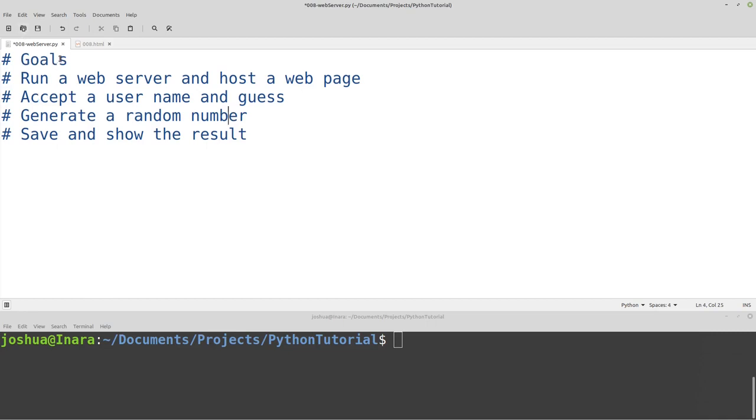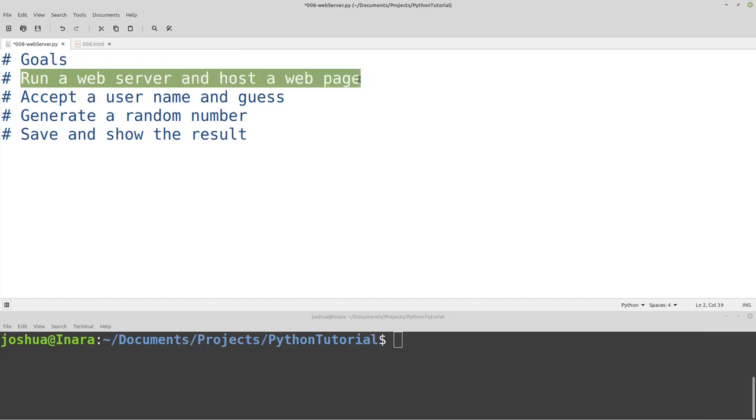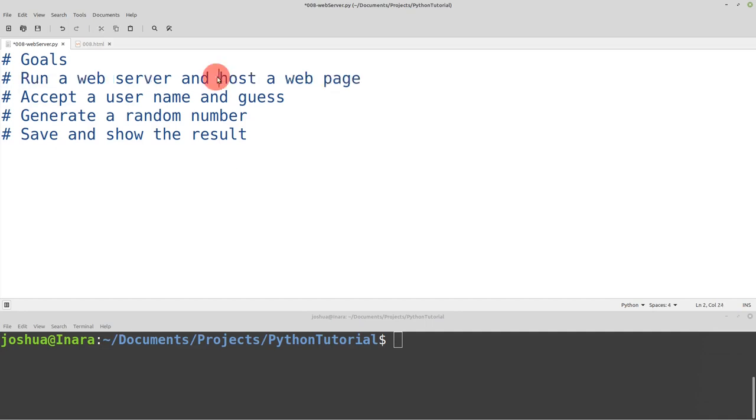Okay, so the goals that I have today are run a web server and host a web page. So what we need to do here is write a script that will allow us to connect to our computer or to the script with a web browser. Okay, and then host a web page means that whenever my web browser connects to the script, we will take the contents of a file and provide that to the user who's asking for it. Okay, so this is creating a web server and hosting a web page.